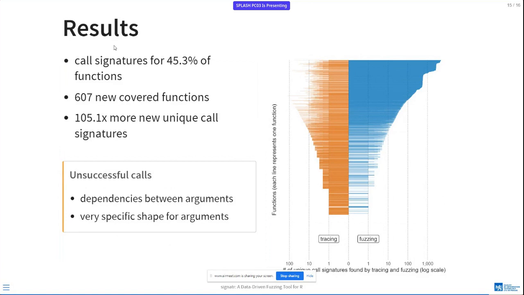But sometimes we don't find any type signatures. And why is that? It's because our fuzzing strategy is still a bit simplistic, and we ignore dependencies between arguments in the function.